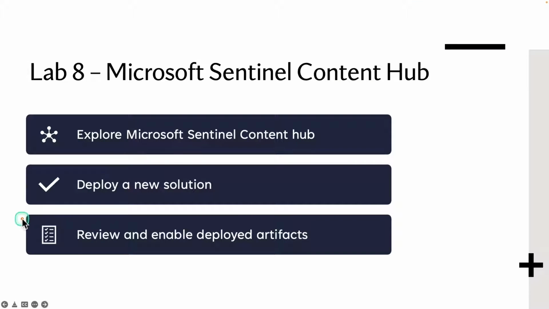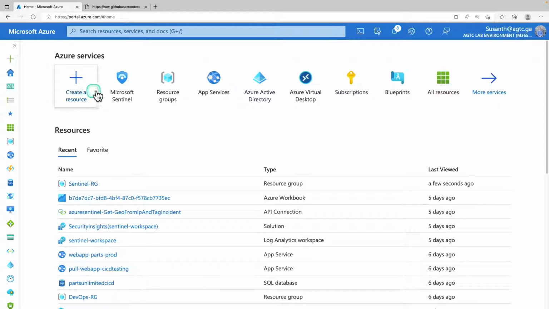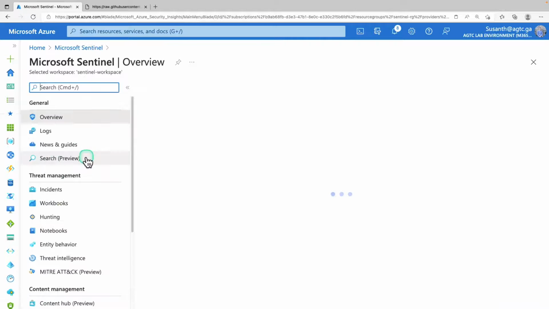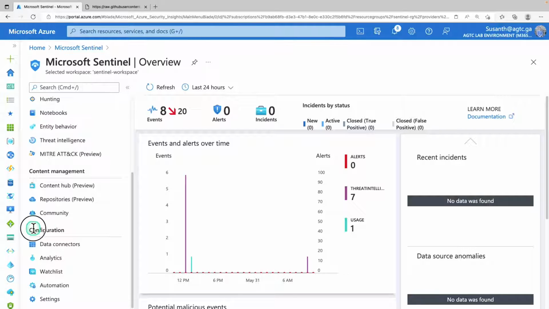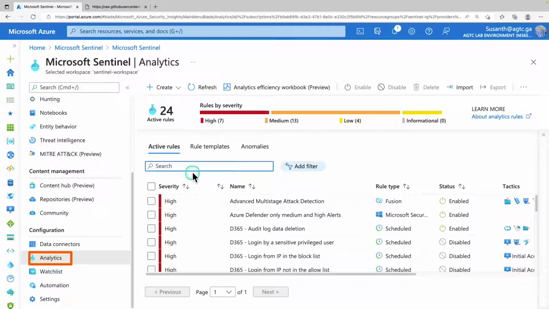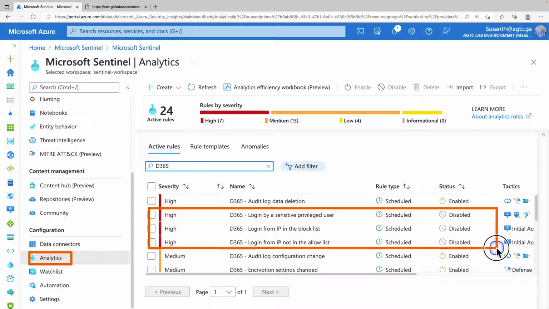Now that we have learned how to deploy a new solution, let's go and review and enable these deployed artifacts. I'm going to go back to my home page, go to Sentinel, select the right workspace, and on the left-hand navigation pane, go under configuration and click on analytics. Here under the active rules, search for Dynamics or D365. Here you can see these rules and notice these rules are in the disabled state. In the real world environment, you would need to enable them to make it work.